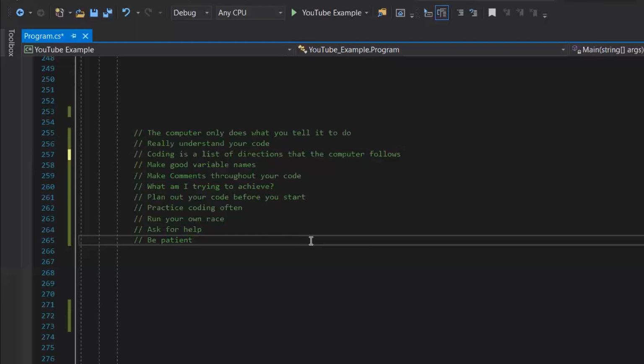I'd recommend also practicing coding often, because you're only going to get as good as you practice. If you never really practice, it's going to seem difficult. But once you practice more often, it'll get better.